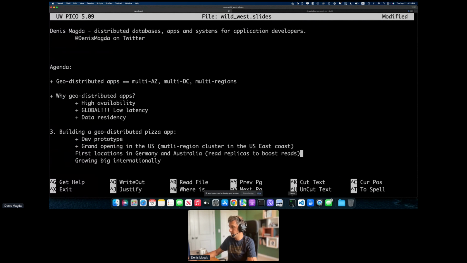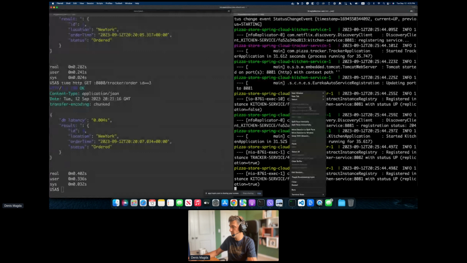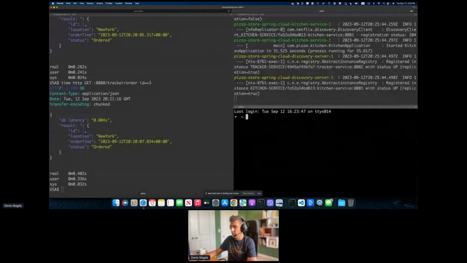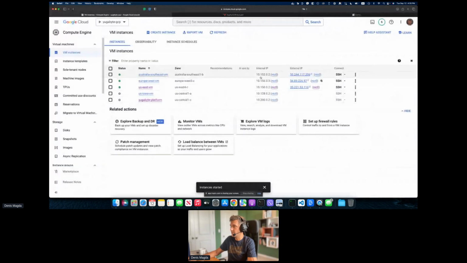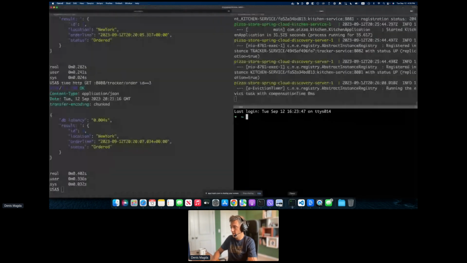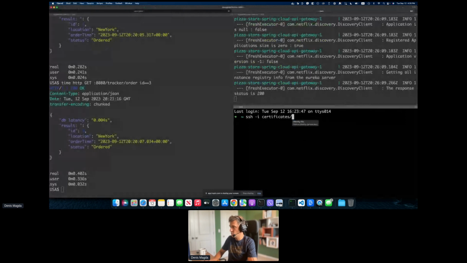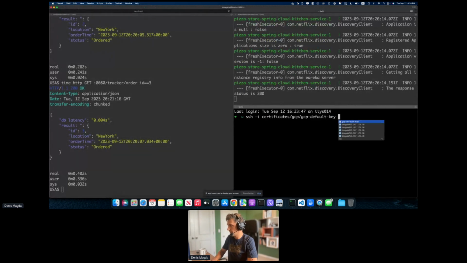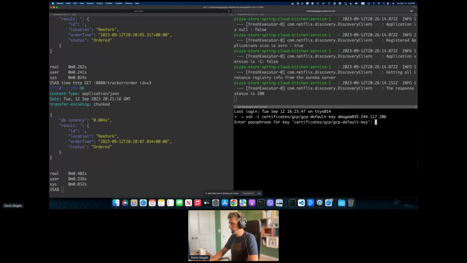So we are starting. We are already doing this in Germany, and let me do the same in Australia. My virtual machine in Australia has this IP address. Let me SSH to this machine as well. Done. Ready. We are doing the same experiment.